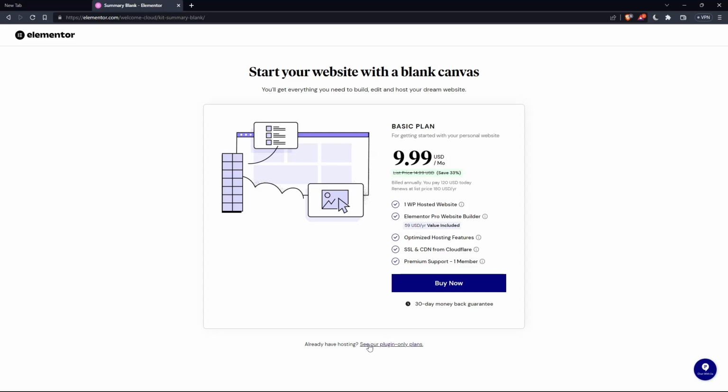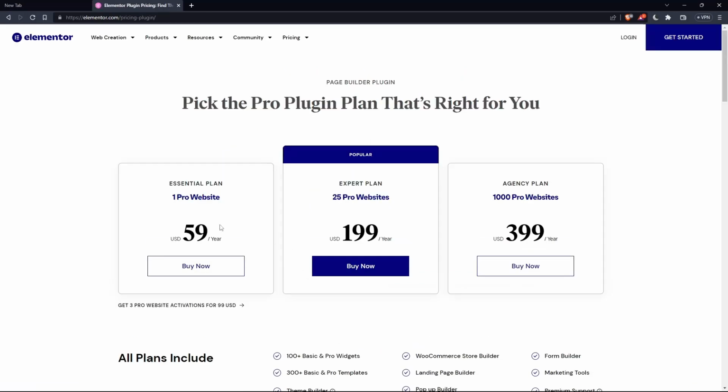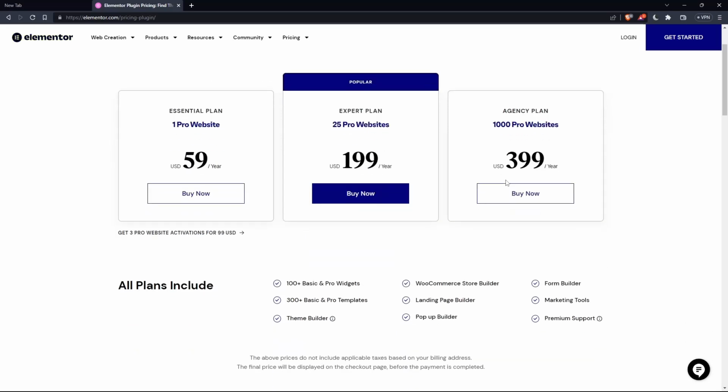Of course, you can click on this, or if you already have hosting, click on see our plugin only plans. As you can see, there are the essential plan, expert plan, and the agency plan. Each comes with its own features and price.